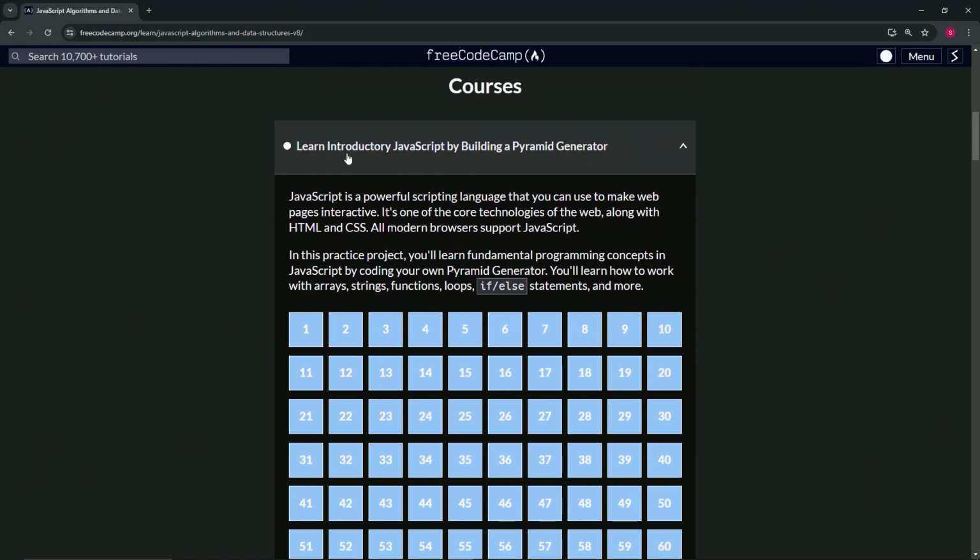That being said, so now we're done with learn introductory JavaScript by building a pyramid generator.